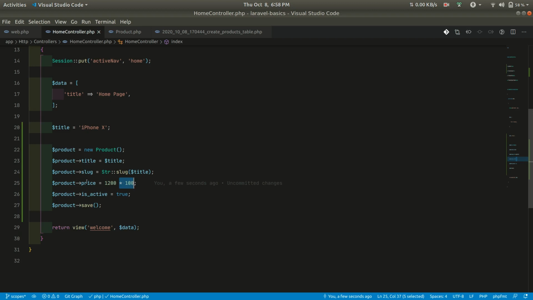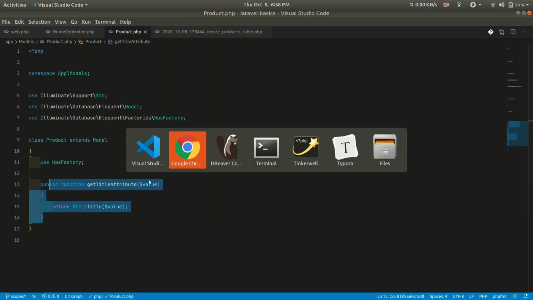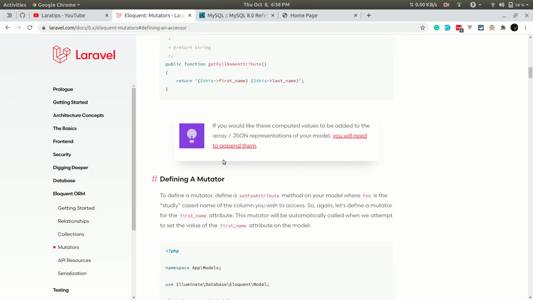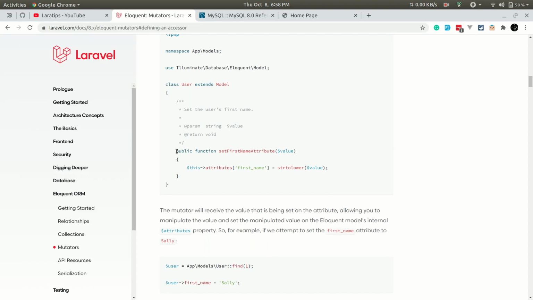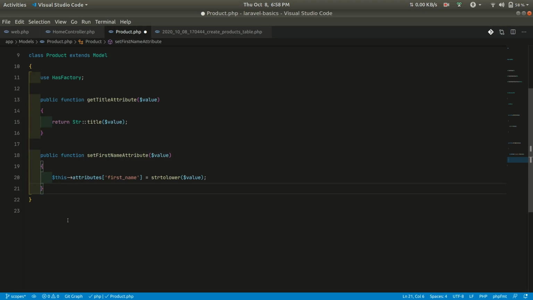So now what we can do is define a mutator for this. Similar to the accessor, we have the mutator. Let's go to the documentation, and we can see the mutator here. The convention is similar. Before we had get title attribute. Now we use set price attribute.